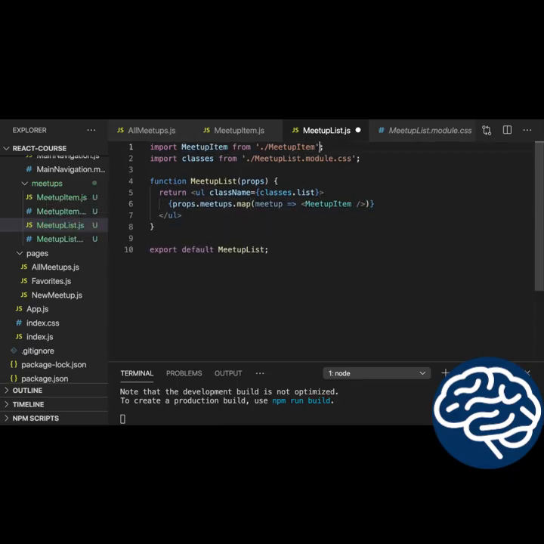And for this, you need to add this import. It was automatically added for me here by the IDE. If that does not work for you, just add it manually and import meetup item from the meetup item file.